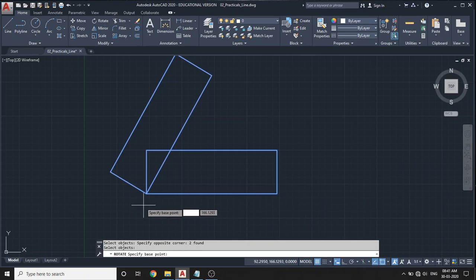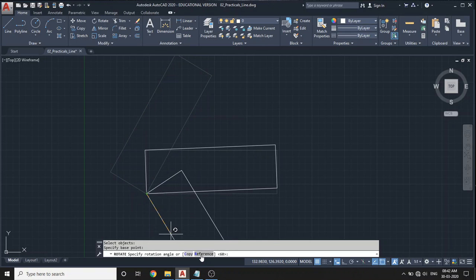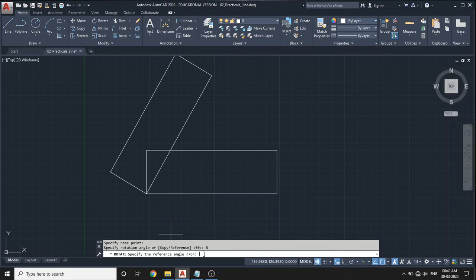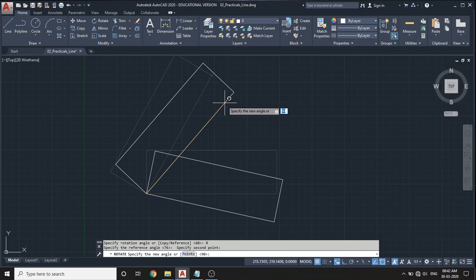Then we need to specify the base point, so I'm giving this as my base point. Then I'm selecting the reference option. For taking the reference option, I can either type R or click here. Now it is asking to specify the reference angle. For the reference angle, you can type any angle value, or you can give it by two different points. So this is the line we want, so I'm clicking this and this as my reference points.